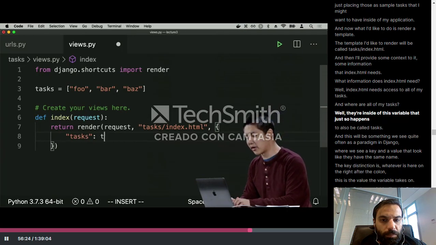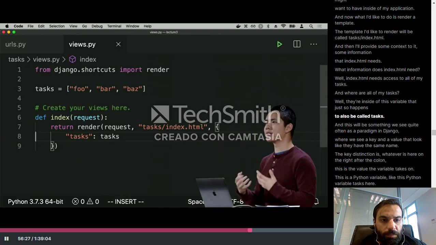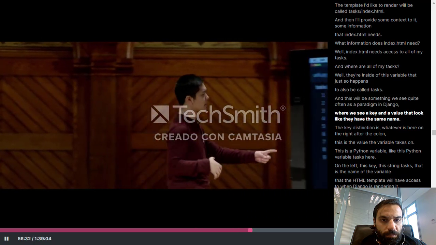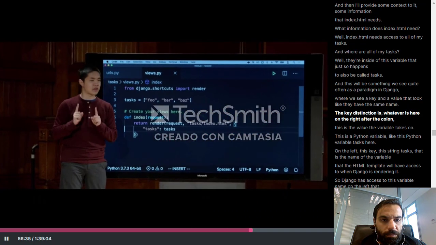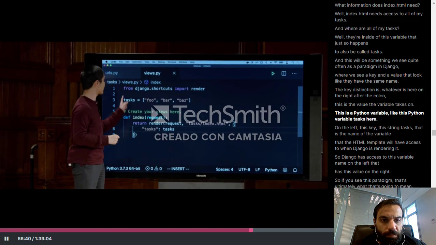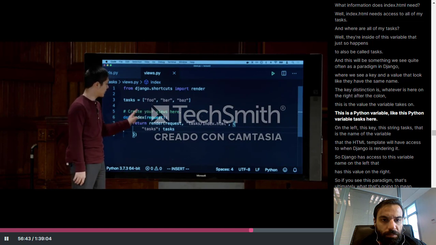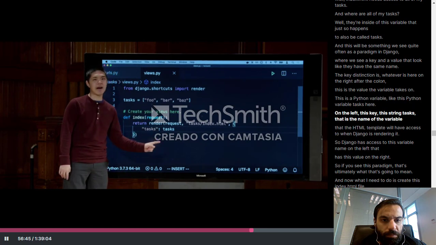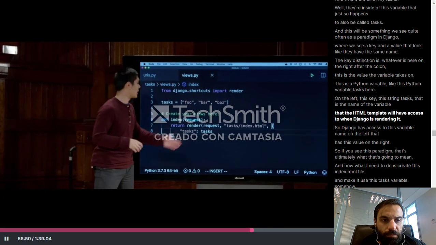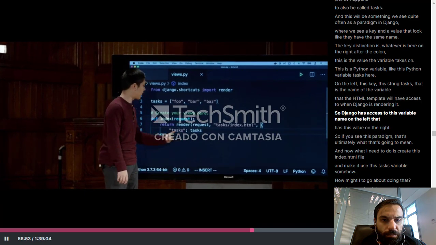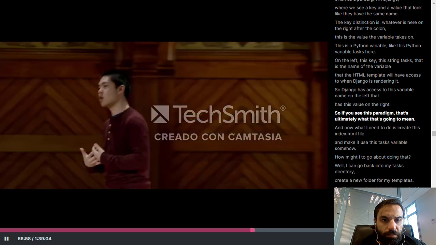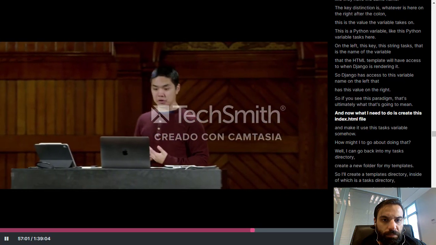And where are all of my tasks? Well, they're inside of this variable that just so happens to also be called tasks. And this will be something we see quite often as a paradigm in Django, where we see a key and a value that look like they have the same name. The key distinction is whatever is here on the right after the colon, this is the value the variable takes on. This is a Python variable, like this Python variable tasks here. On the left, this key, this string tasks, that is the name of the variable that the HTML template will have access to when Django is rendering it. So Django has access to this variable name on the left that has this value on the right. And so if you see this paradigm, that's ultimately what that's going to mean.